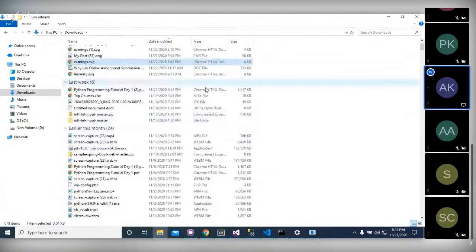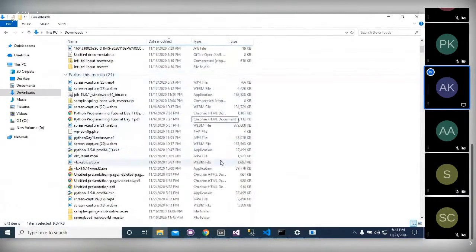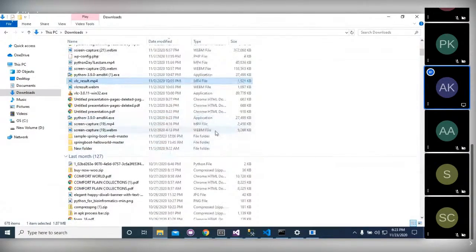Then it is xlsx, which means it's an Excel file. Now we have an mp4 file, which will obviously be video. And next we have a webm file, which is basically video. So these are basically types of files. All the files have types.